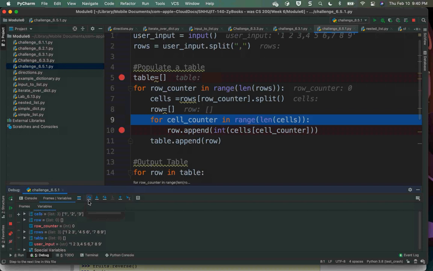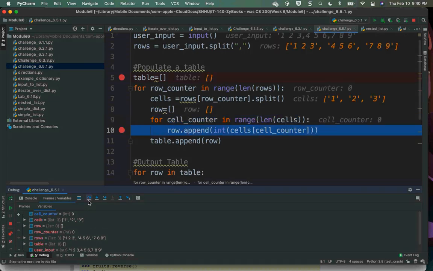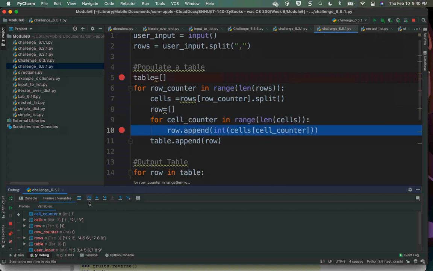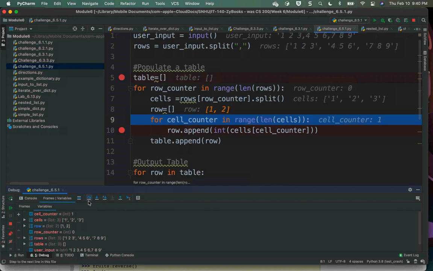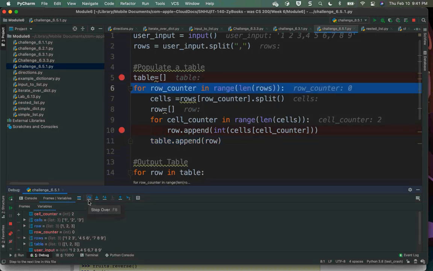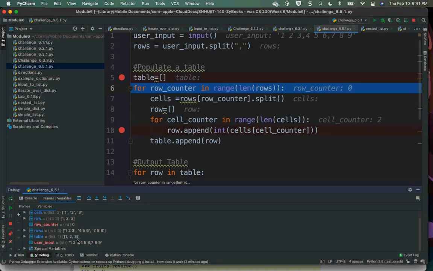So now for cell in range length of cells, I'm going to add it to the row. So row now has one. I've just updated cell counter to one. So row has one and two. And then row has two and three. And then I exit the inner loop, and I append row to table. So table now has a value, has information in it. Table has, in fact, a list.